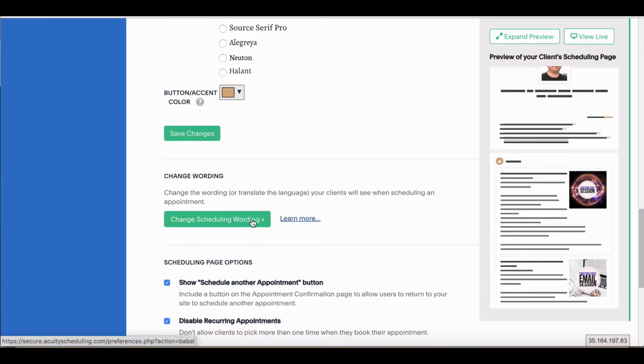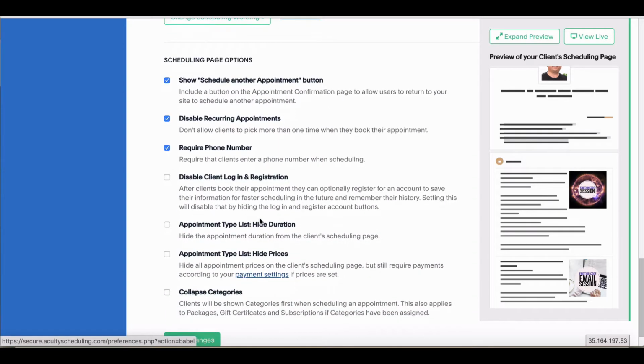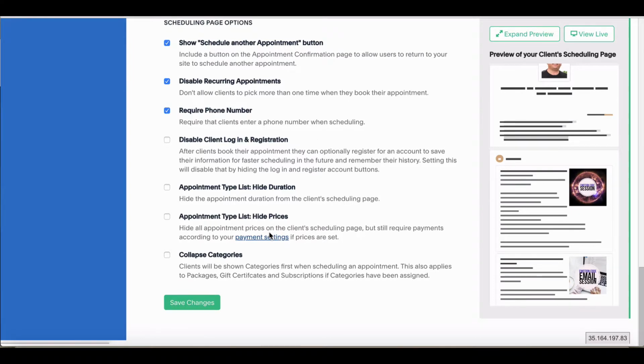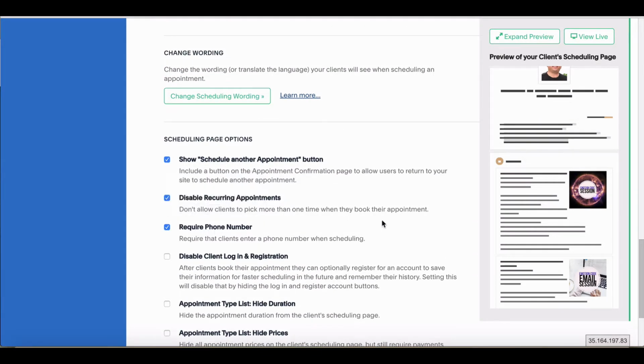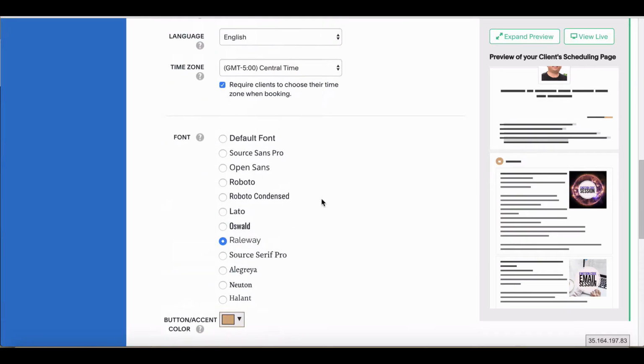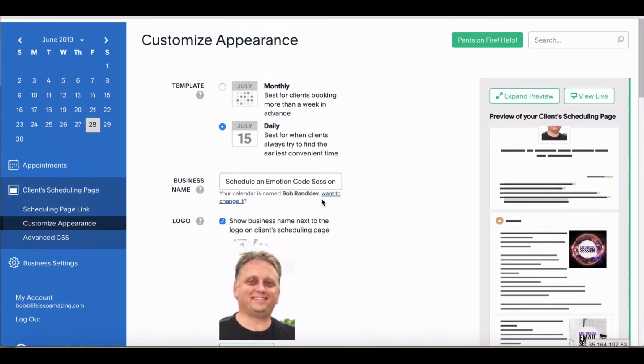If you want to get into changing the wording and the scheduling, I mean, there's some other options here for disabling login and hiding duration and hiding prices and collapsing categories. It's going to be there. I checked require phone number because I want to make sure people are getting my text reminders. And I disabled recurring, it didn't fit my sessions. So those are options you can take a look at, test them, and work on them there.